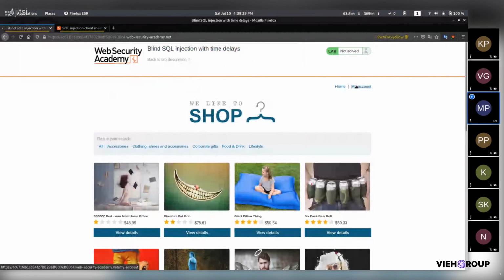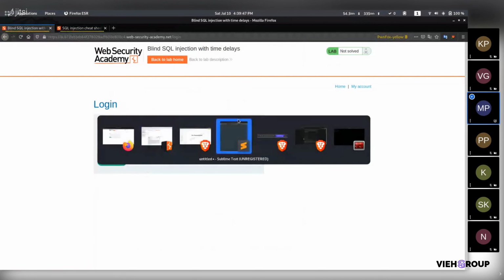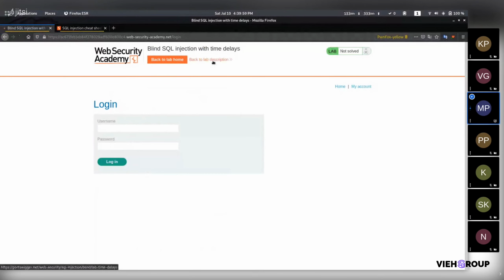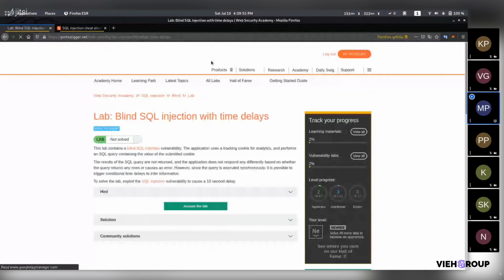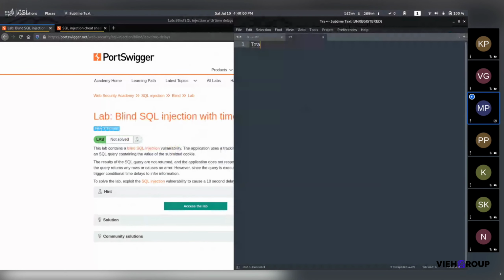Okay, so this is the juice shop and we are presented with a login. And again, check the lab description. See, this lab contains a blind SQL injection vulnerability in the tracking cookie for analytics. So let us write this. The tracking cookie has the SQL parameter.